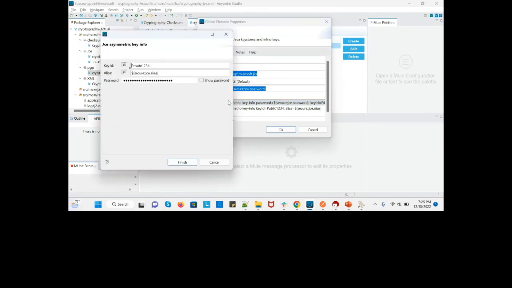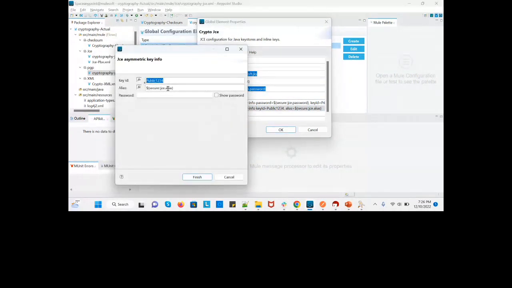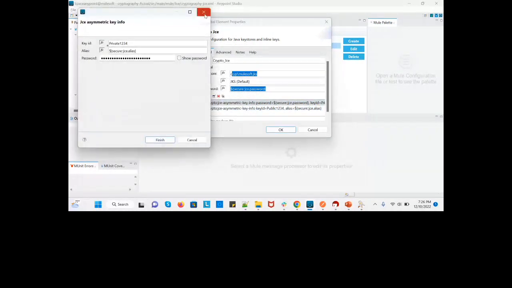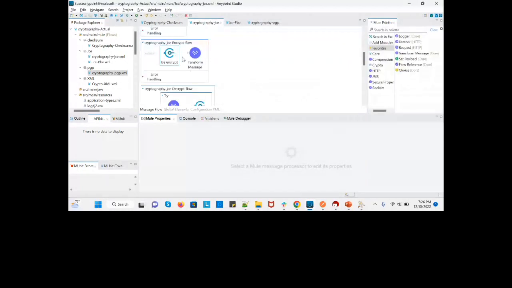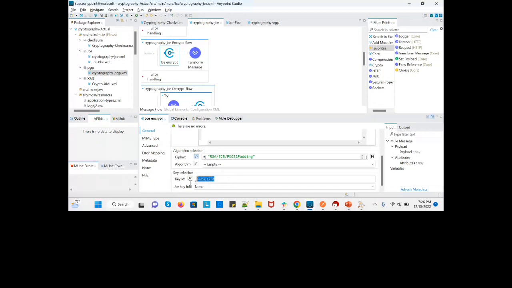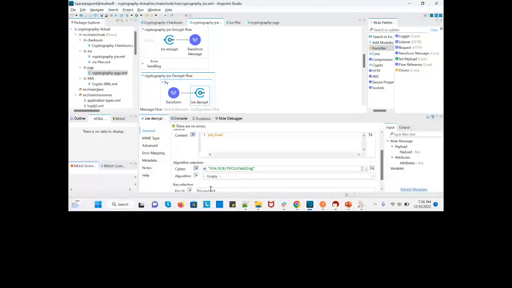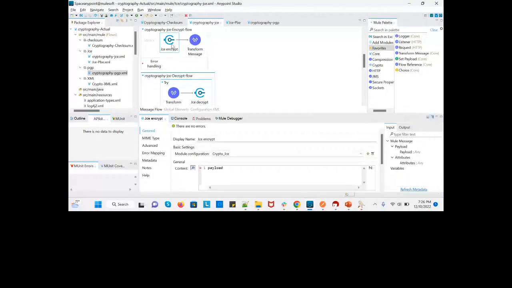So this is asymmetric, as we discussed. For the asymmetric private key 1234, I'm calling my private key in the key store explorer. And if I use the public key, I'm calling my public key. The public key doesn't have any password; the private key has the password. So for encryption, as we discussed, we use only the public key, and on the decryption side we use the key id.